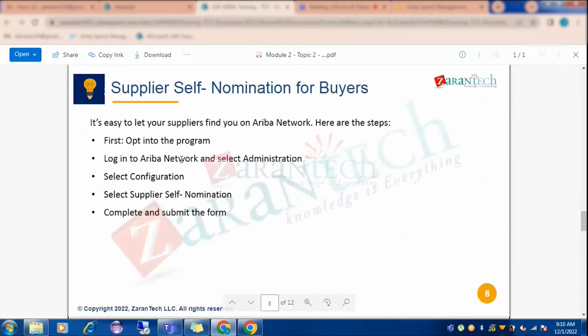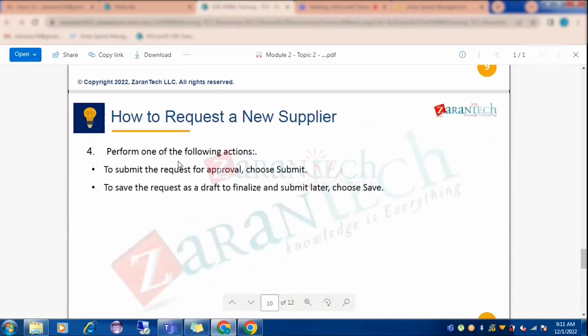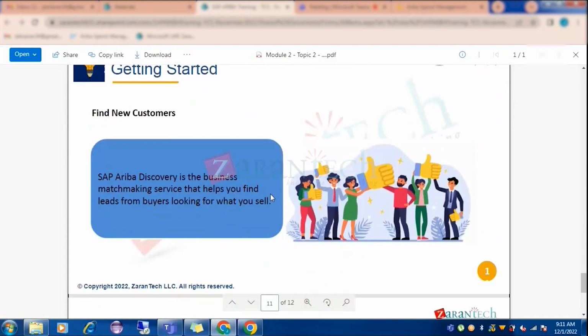There are also nominations for the buyer and supplier self-nominations. All of these will be there. Next is how to request a new supplier. On the dashboard, I will show you on the tool. It is given here: create supplier request, choose the suppliers from the potential suppliers list, perform these steps, and submit the request. I will show you these in the system, because when you see the system directly on the portal, it is easier to relate to.